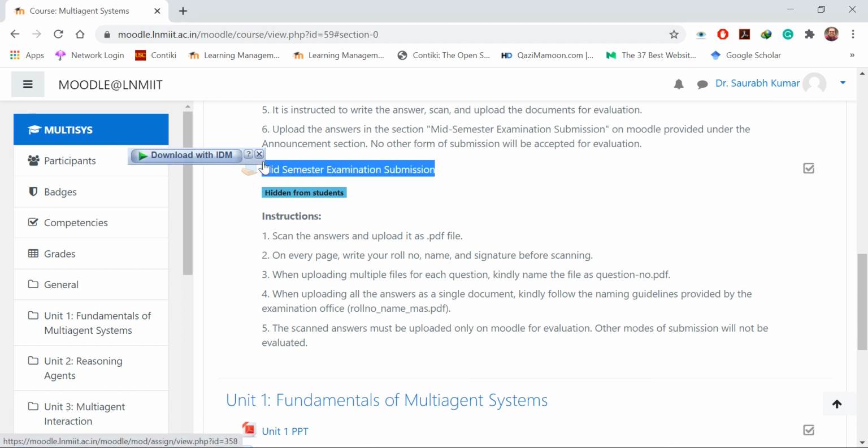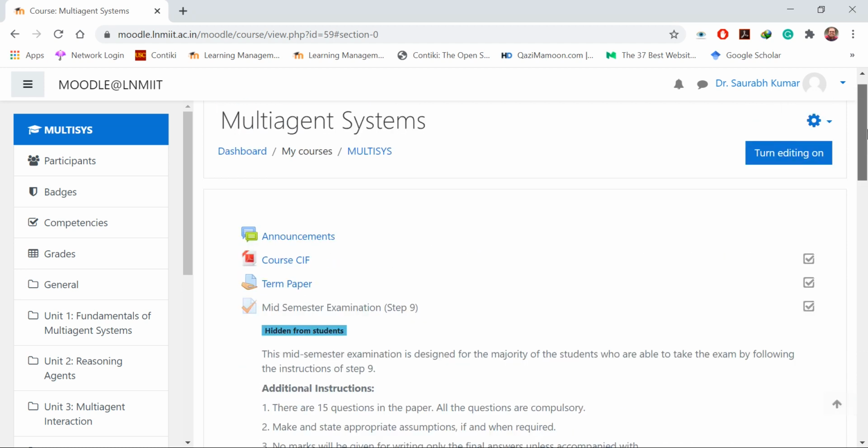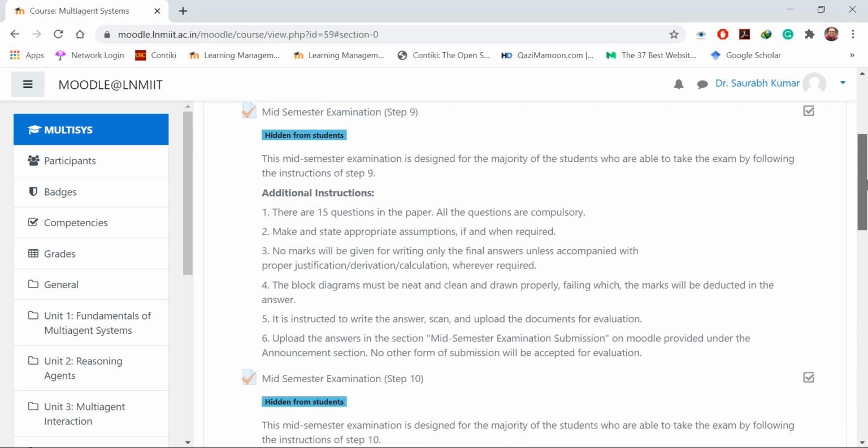So whenever your examination finishes, at that time you have to scan your answers and then go to this particular link and upload your scanned answers. Okay, now we will see one by one what needs to be done.